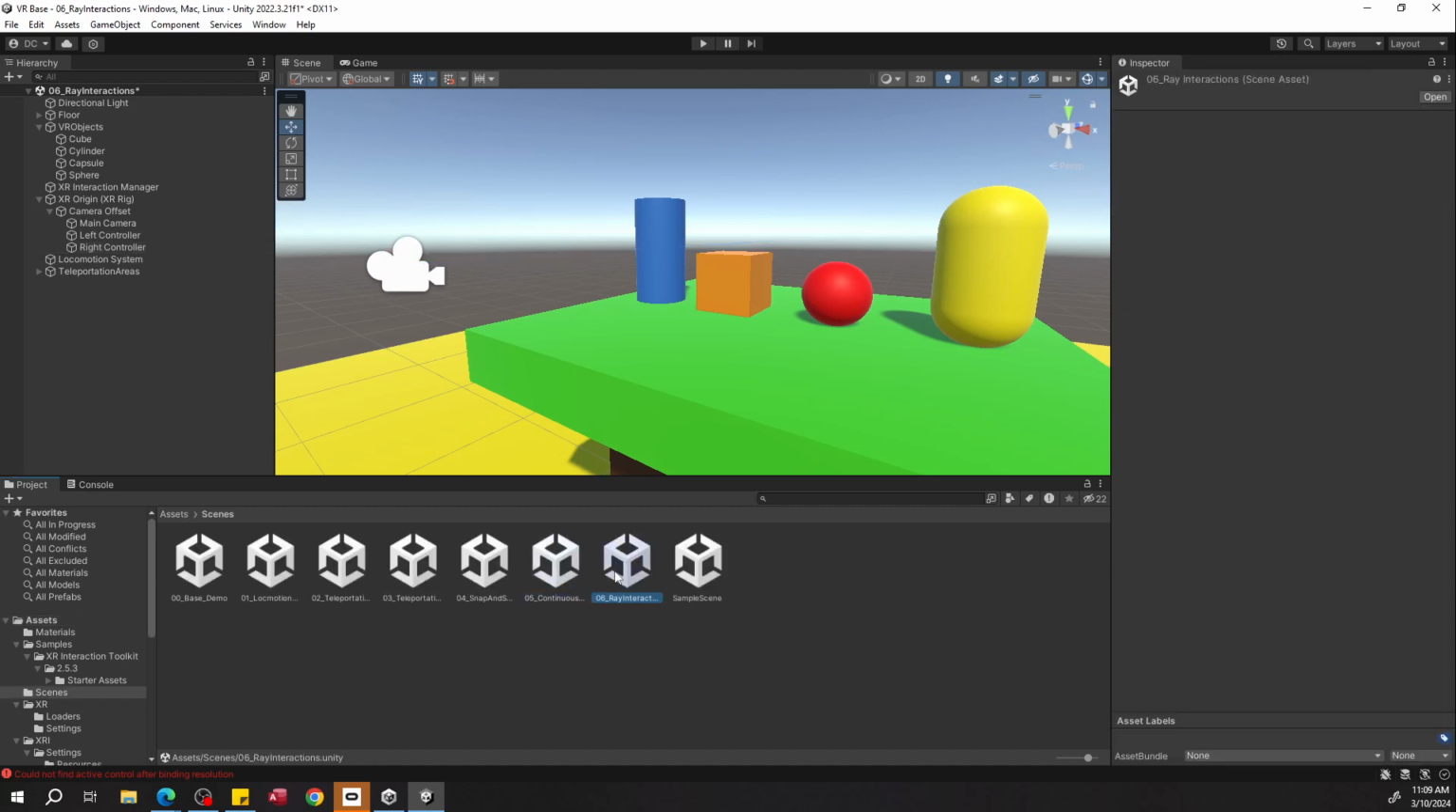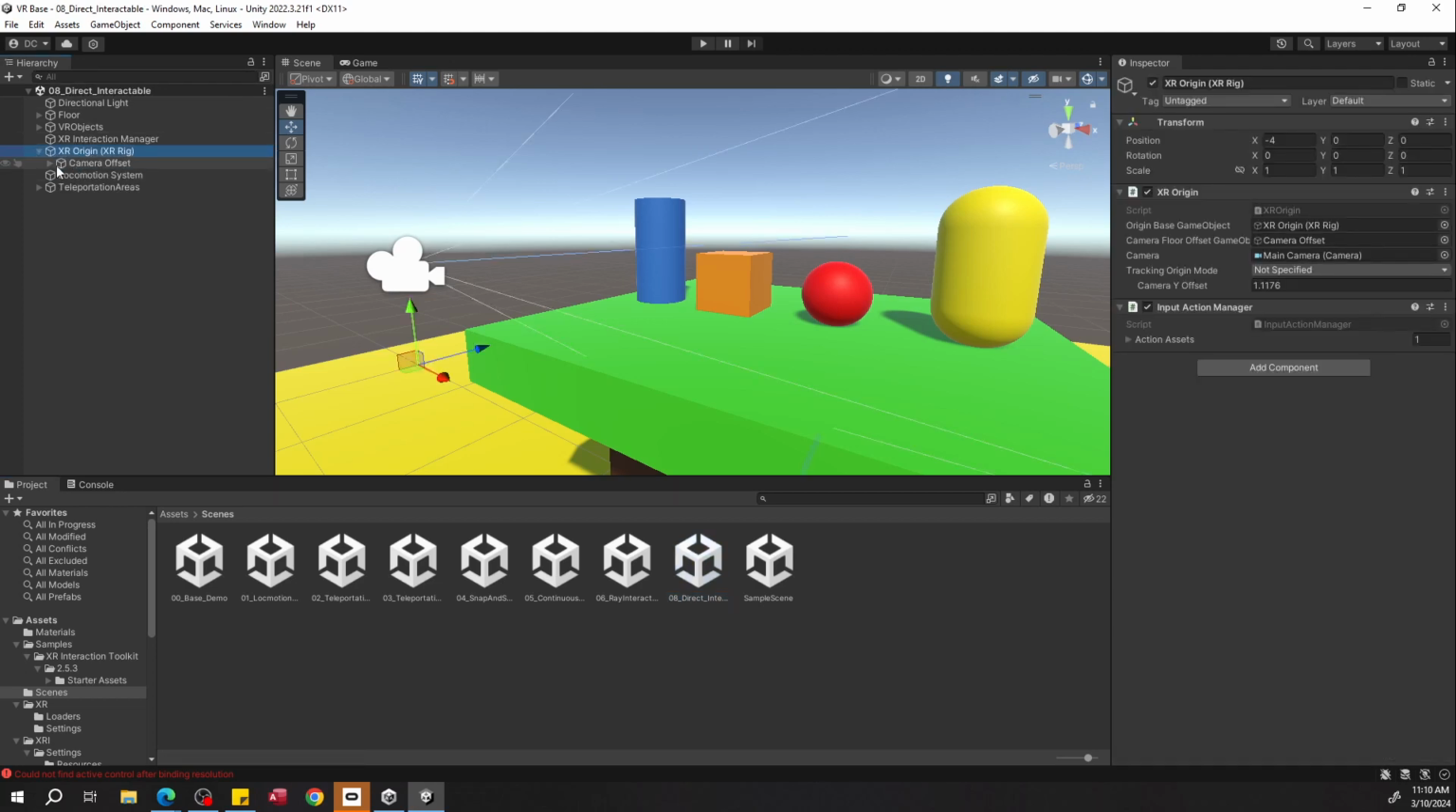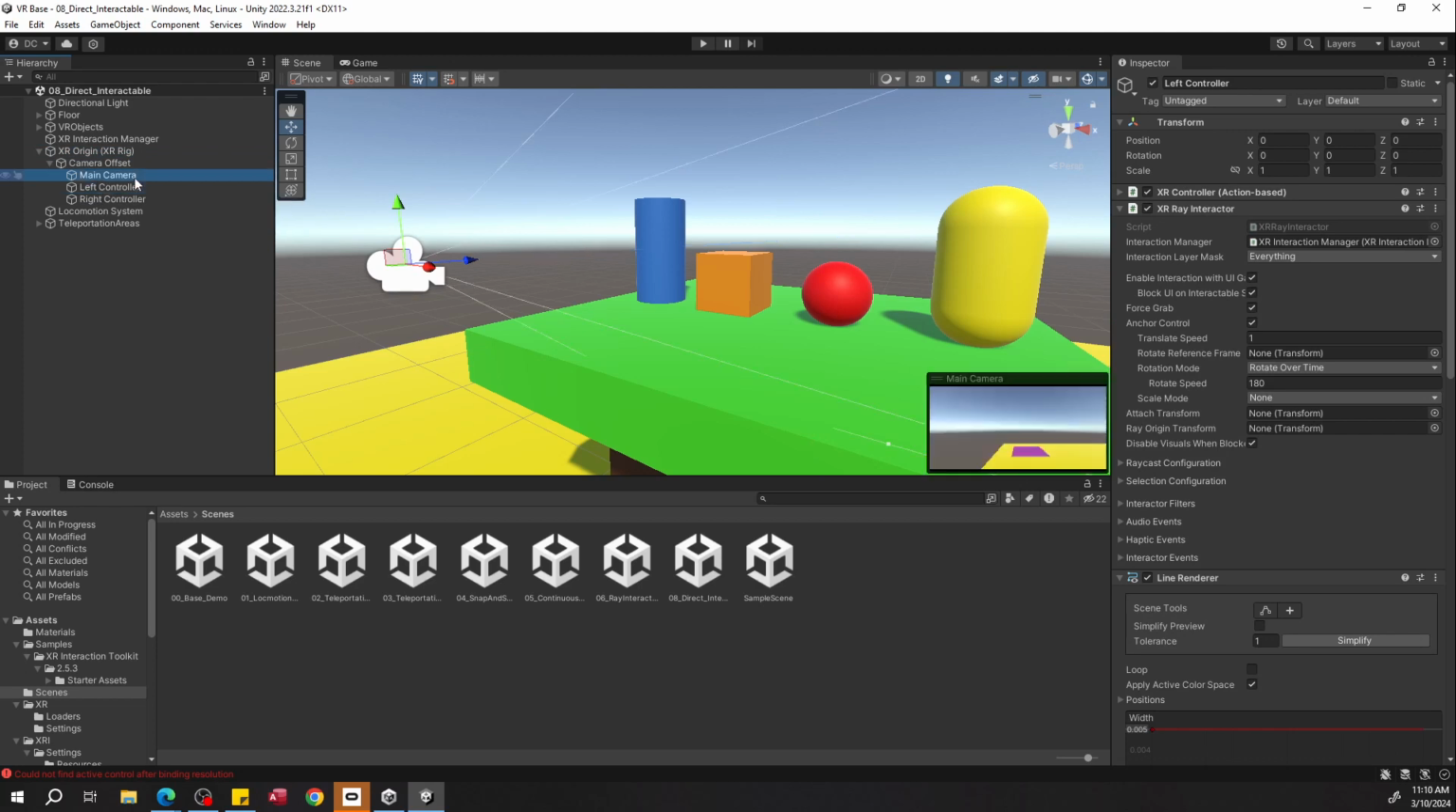Also, it looks like I forgot to make a new scene at one point, so I'm going to call this number 8, 08 underscore direct interactable. I'm not sure what scene 7 was for. It says object interactable scene. What I'm going to do is add a direct interactor to the left hand. I'm adding one type of functionality to one hand and another type to the other hand, kind of like the snap and continuous turn, so we can directly compare the two features without having to make completely separate scenes for them.